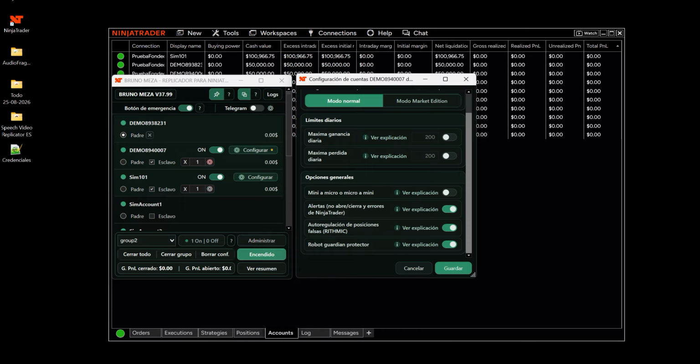Within the configuration, you will also find mechanisms related to false positions and other protection algorithms, including the protective guardian robot that we explained at the beginning of the video. You do not need to understand how they work internally. Our general recommendation is to keep enabled the mechanisms that come enabled by default.